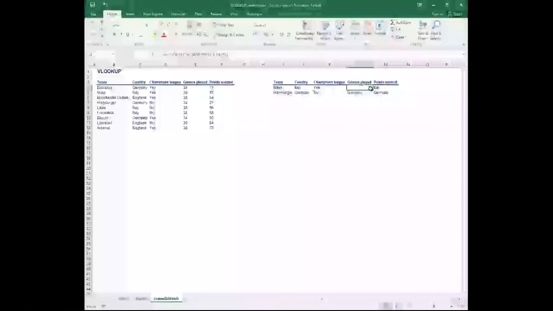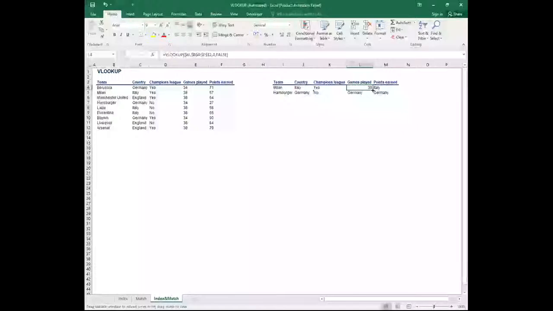And because it's a vertical lookup, once you have done that, you must copy this formula down. Then you'll be able to see Milan. Milan played how many games? 38. Milan played 38. And Hamburger played how many? Hamburger played 34.